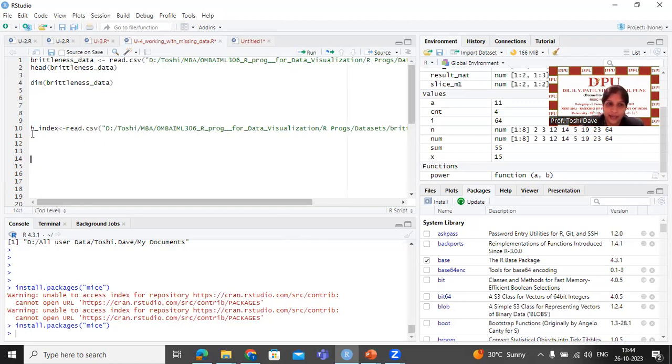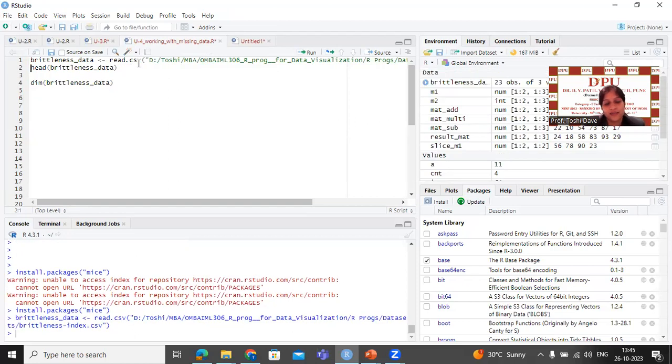And this is what I had done. Now, brittleness data is the name of my variable. I had read my CSV file. Okay. Now the things need to be implemented. So as I execute this, nothing has been displayed.